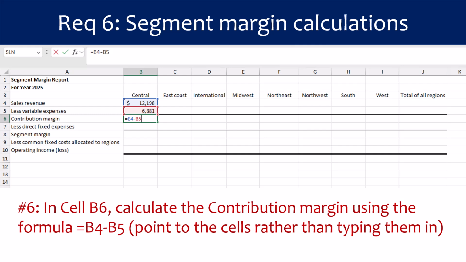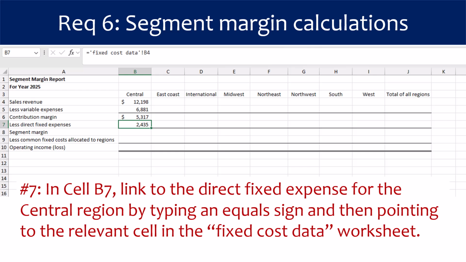Moving on to cell B6, calculate the contribution margin using the formula equals B4 minus B5. Remember to point to the cells rather than typing them in to ensure accuracy. In cell B5, link to the direct fixed expense for the central region by typing an equal sign and then pointing to the relevant cell in the fixed cost data worksheet.